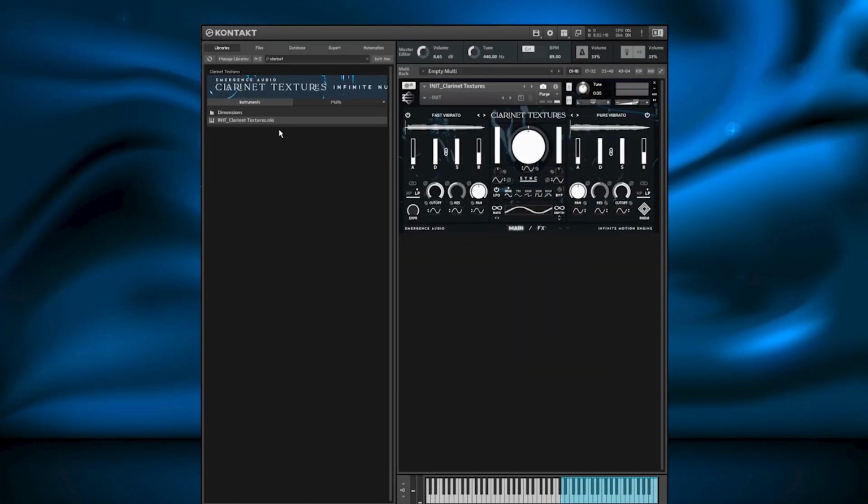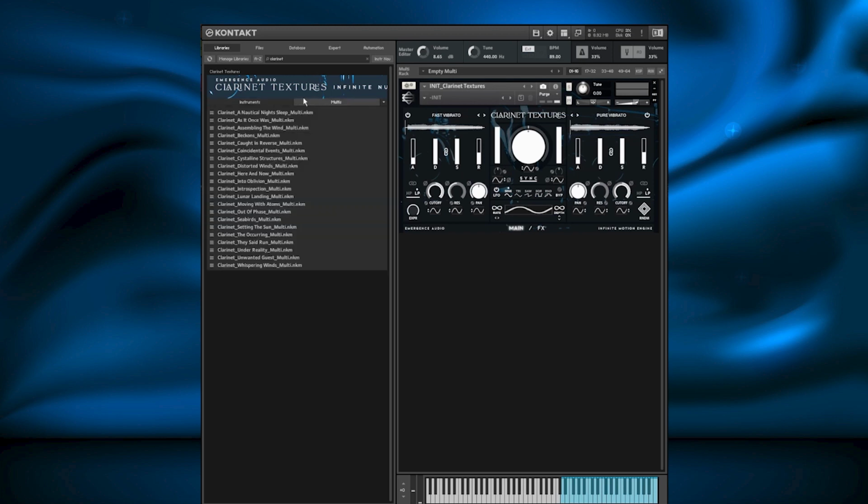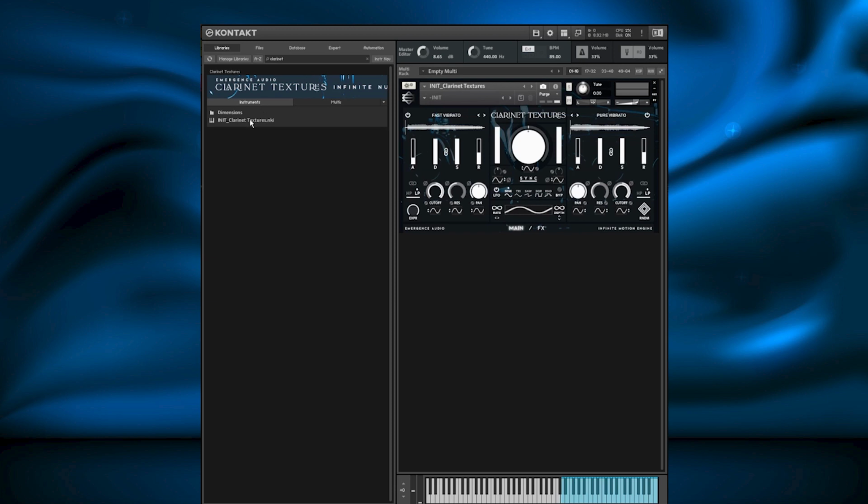And here we have Clarinet Textures. Now, before I dive straight in and give you a bit of a listen to some presets, I thought I'd give you a very brief overview of the layout of the land. Over here in the left-hand panel, we have two tabs, Instruments and Multis. Instruments contain the actual Clarinet Textures instrument itself, which is the instance you can see here loaded up.